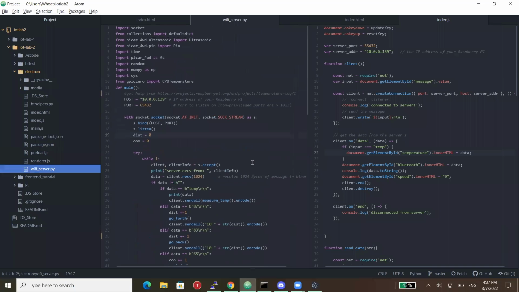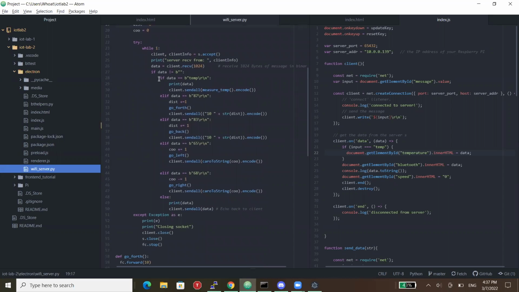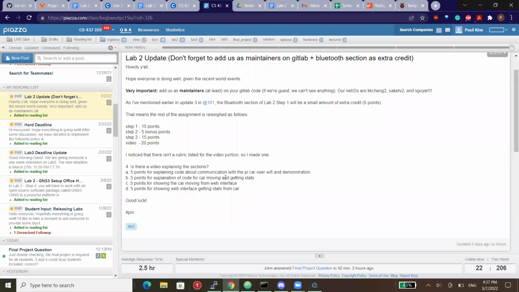Our code for the server that's actually being run on the Raspberry Pi is here. It's basically the default code. All I changed is that there's a specific keyword for statistics. If I get temp, I'm sending the temperature information to the client. Otherwise, if I get up, down arrow or left, right, it changes some sort of statistic based on some other heuristic. But we're here talking about the generic communications over Pi.